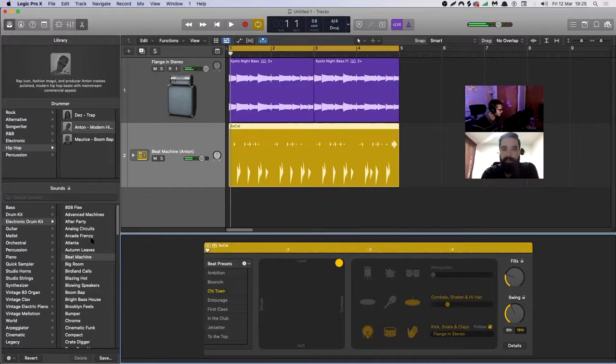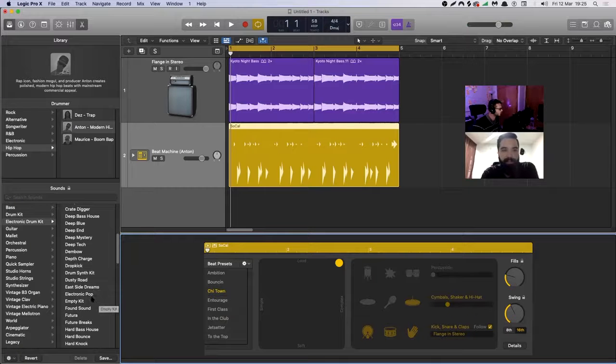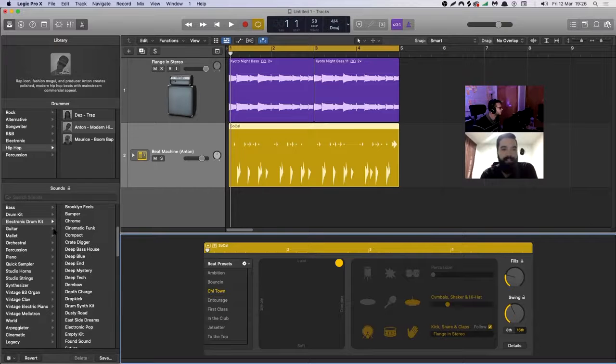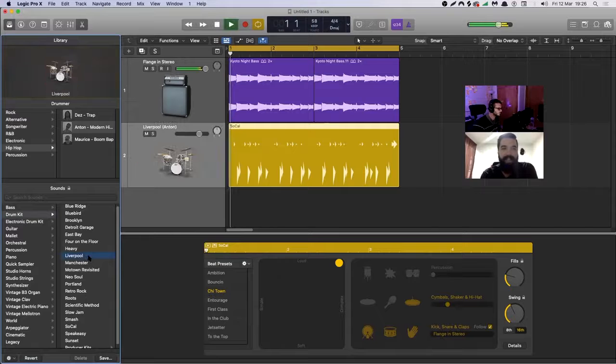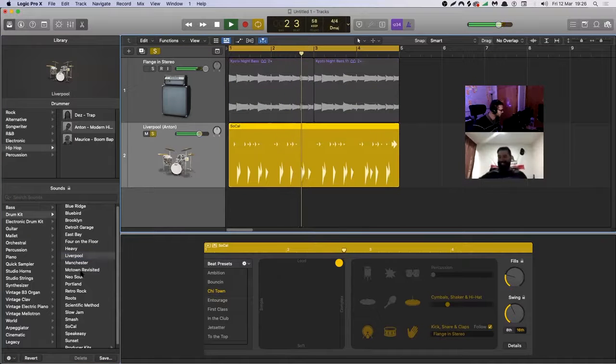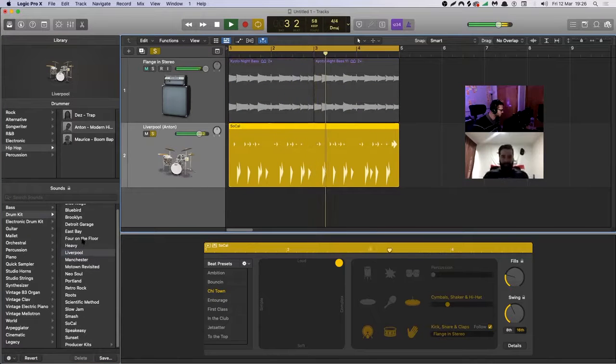And we can also change the drums that you're using. So if we want to use something more, you know, old. Let's find something like Motown. No, not Motown. Liverpool? Like the Beatles? Anything but Motown. I hate Motown. Okay. Or Detroit Garage. That sounds good.